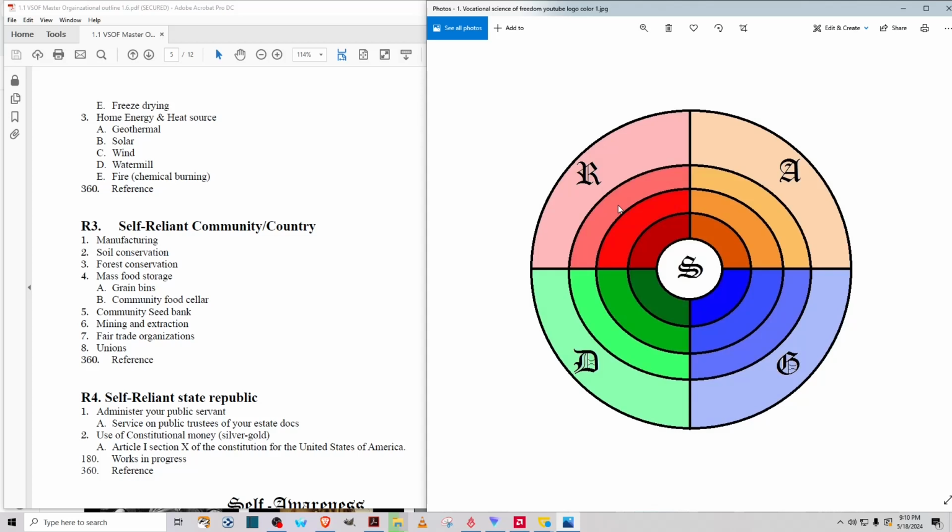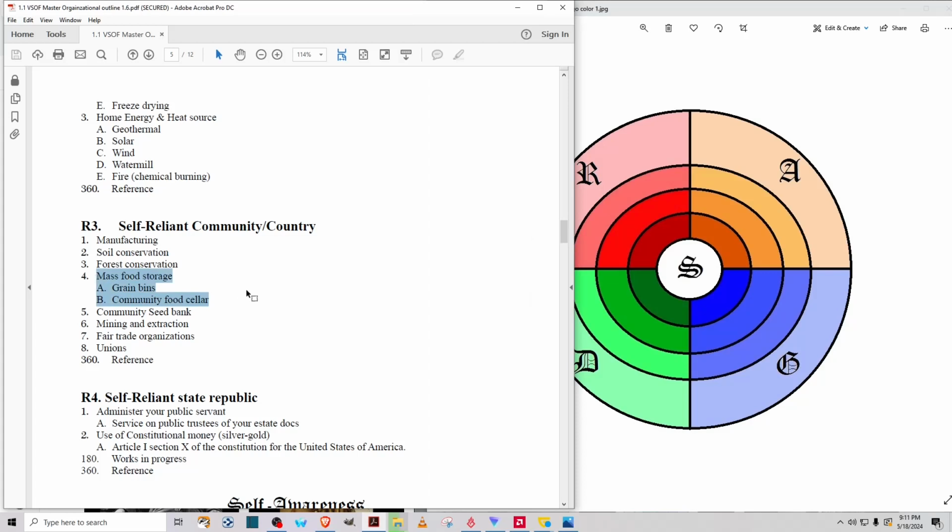What gets made there? Learn about soil conservation. Learn about how to improve the soil around your county. If you've got a bunch of farmers that are spraying Monsanto, well, start telling them not to do that. Start teaching them about forest conservation. Start teaching them about forest gardening. Mass food storage. Now, this might be the single most important one for all of R3, okay? Mass food storage, grain bins, and community food cellars.